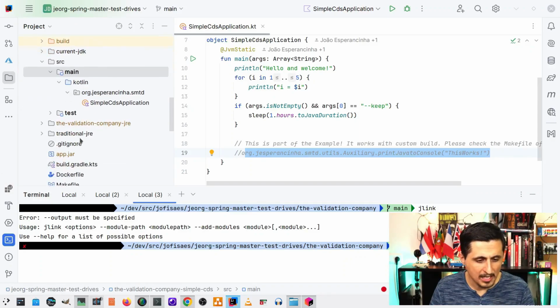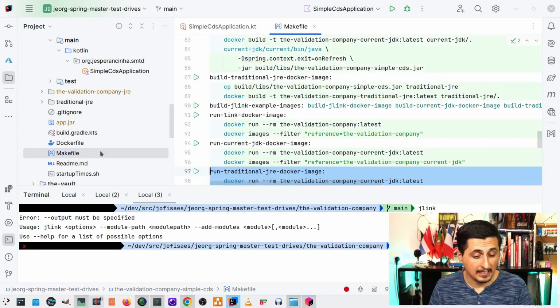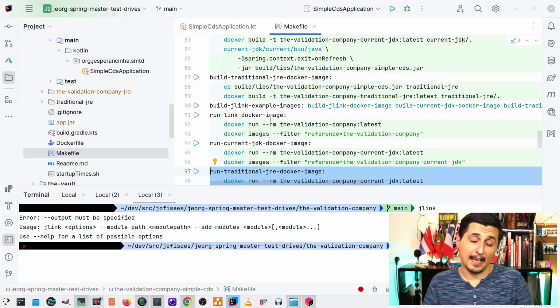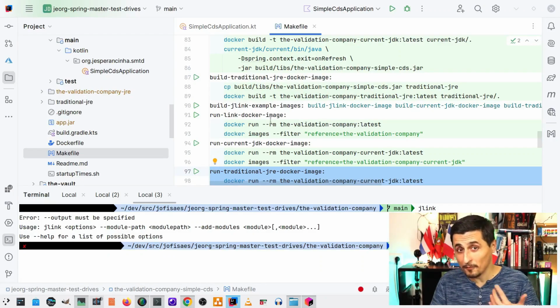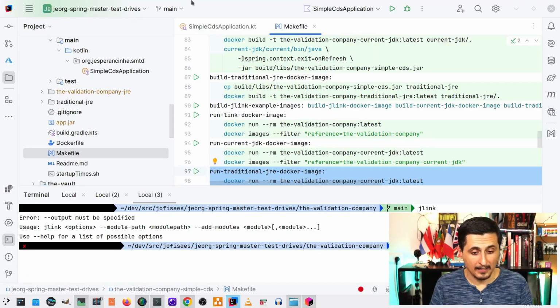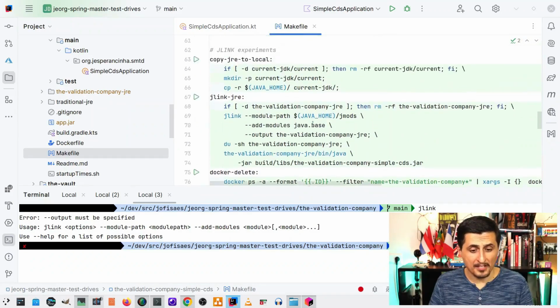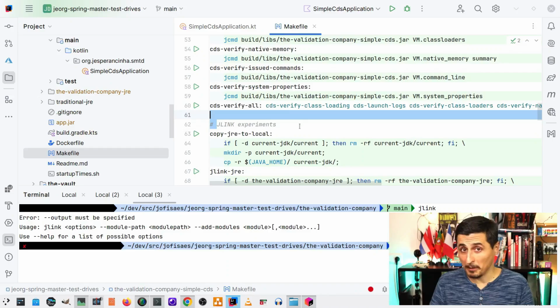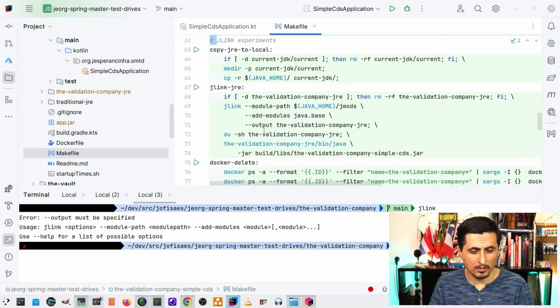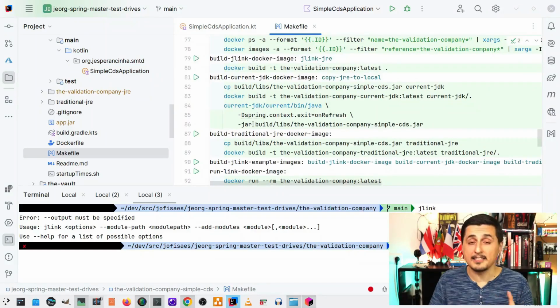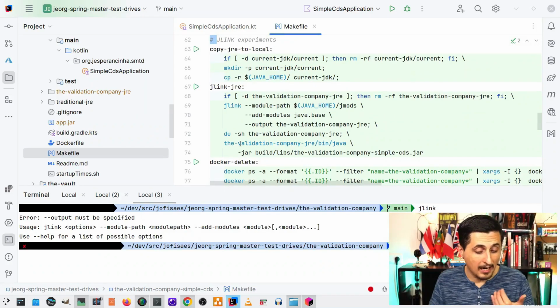For now, let's first have a quick look at the make file. In this make file, I have already prepared different commands that we can call from the command line, and then we can run them and start getting knowledge from there and understanding how JLink can work for us for this particular case. The commands start right over here from JLink experiments, and here we've got copy JRE to local, JLink JRE, docker delete. These are all commands that I have given a name to, and we are not going to run these commands. We will do everything manually from the command line.